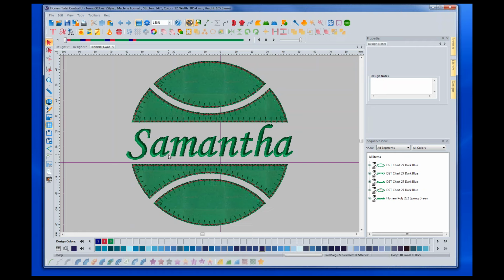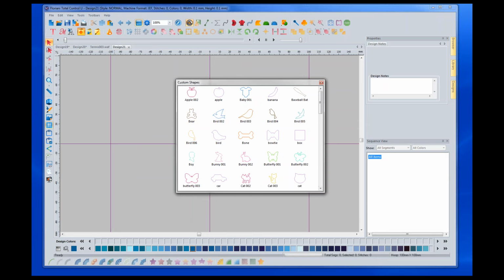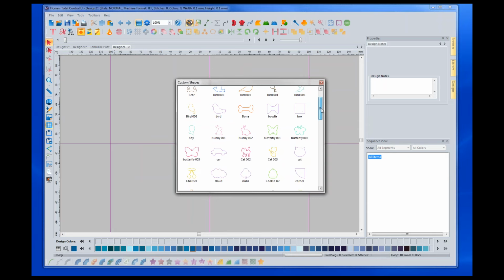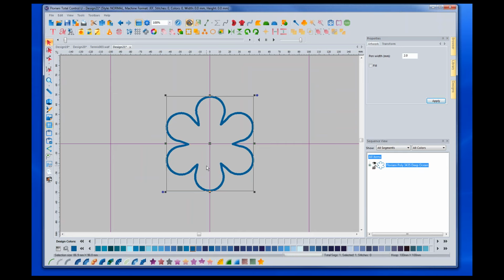Now, I don't have too much time left, so I do want to show you a couple other things that are kind of neat and some little tricks that I've discovered along the way of just playing with the software, because I play with the software all the time. So I'm going to grab a custom shape in here. I'm going to go to my custom shapes tool, and I want to grab a flower in here. Let's see here. I want to grab this flower 02, okay?